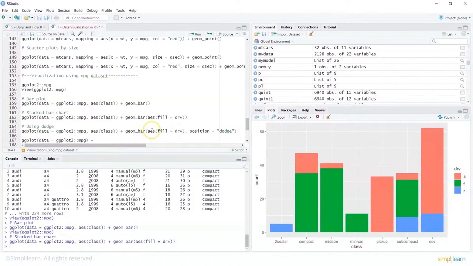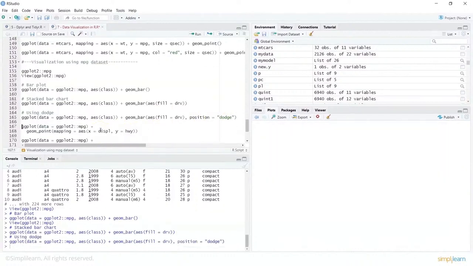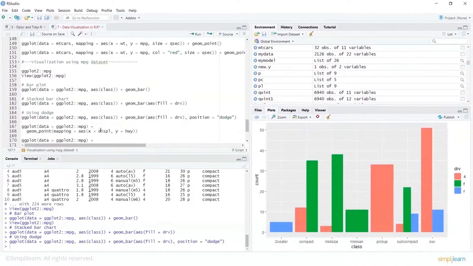Now you can do a dodge by giving the position as dodge. So we are still going to go for a bar chart, but this time the bars will be next to each other, and that can also be done, which is very useful.